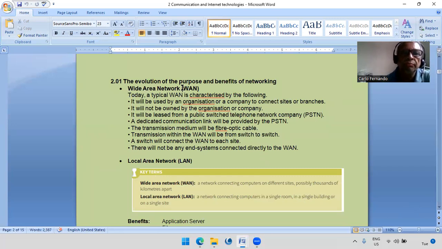The evolution of the purpose and benefits of networking. Before networking came, each person's computer, highly private, 100% private. No one else can have access without logging into that computer itself. They were called standalone computers, standalone, not network. So when the networking came, for what purposes were they used?